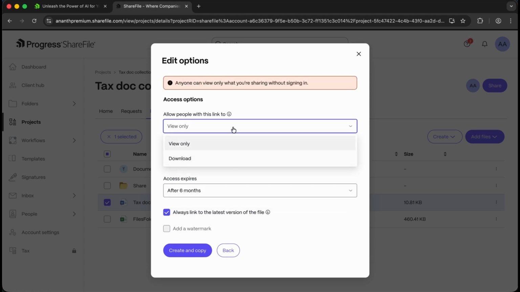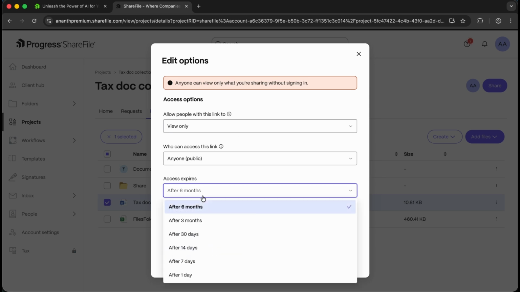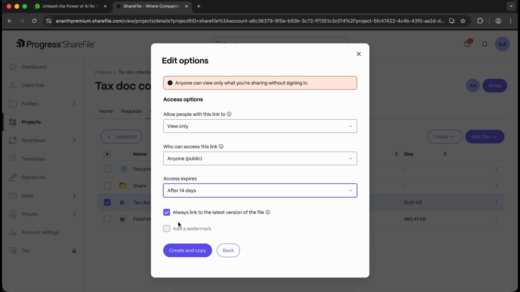In Public Link option, there won't be edit permission, only view or download. You can also change how long this link should be active based on your needs. And if you want to always link to the latest version of the file or just the current version, you then click on Create Link.